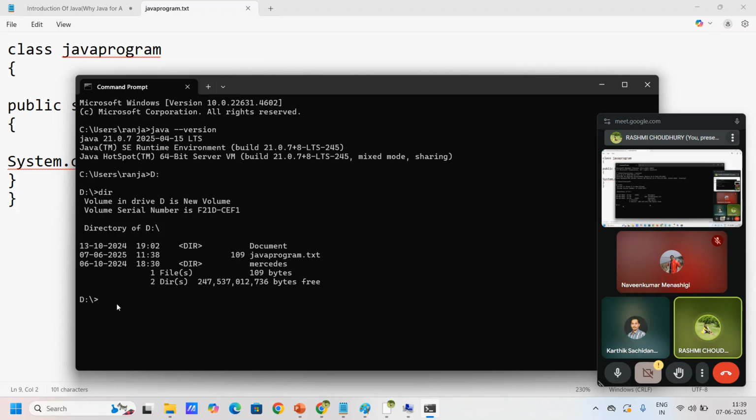To compile this program, we need to use a syntax. This is the syntax: javac, then the file name. What is my file name? My file name is java program. So javac java program. This is my file name. Then I will click enter.